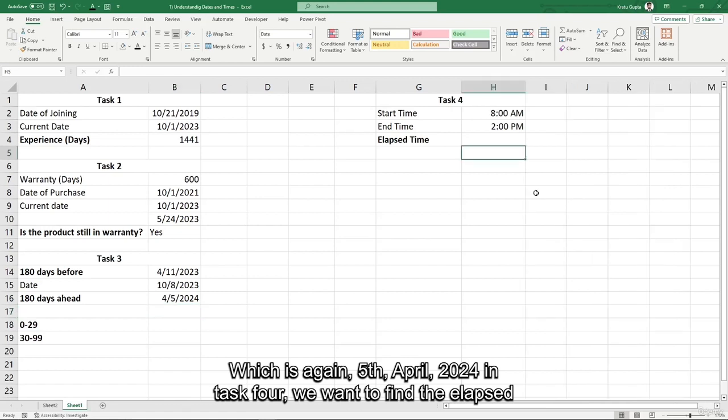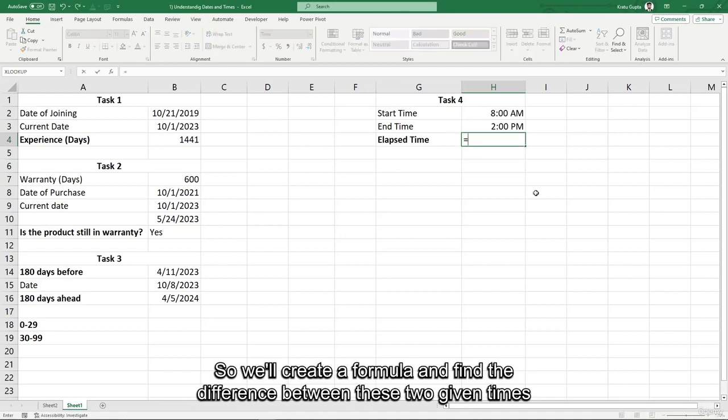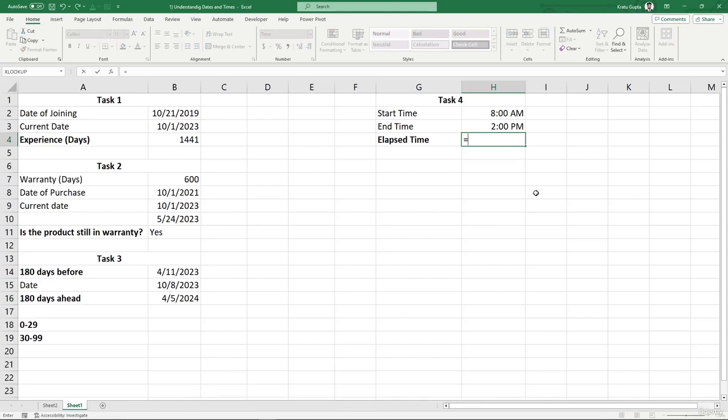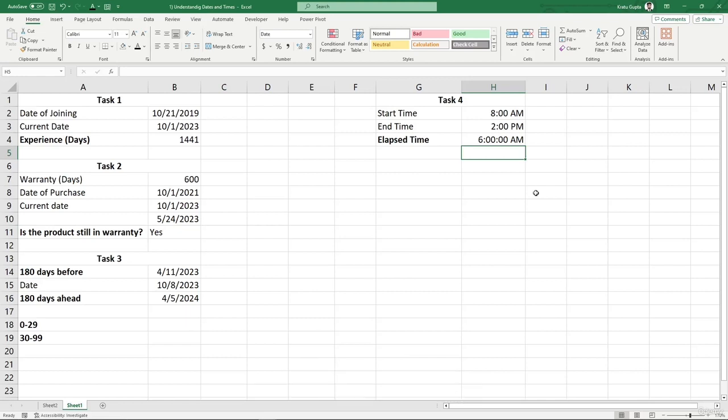In task 4, we want to find the elapsed time between start time and end time. So we'll create a formula and find the difference between these two given times. End time minus start time. So this is the difference between the given two times.